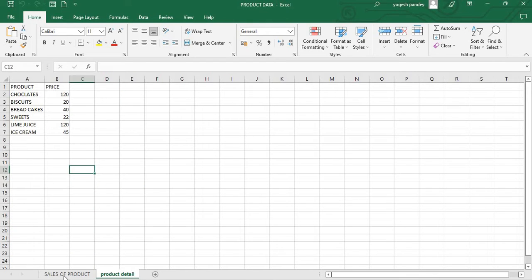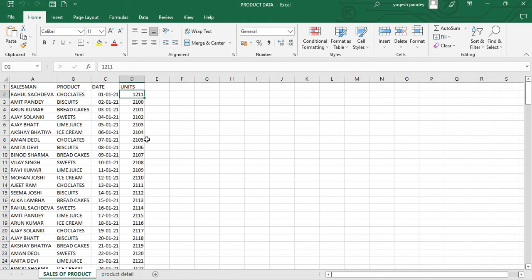So this is the price of the product. Both of them are in separate tables, in separate sheets, and we have tables from them. What we need to do is bring the product detail here from this. In Excel we have a VLOOKUP formula for that, but there are certain steps in that. We can do it in a very easy way with the help of Power Query.